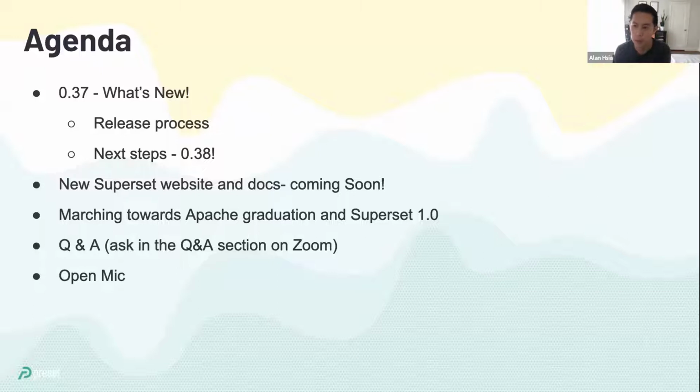One thing we are also in the process of doing is marching towards graduating from the Apache Foundation. If you're new to Superset, you should know that we are still technically incubating with the Apache Foundation, and we're marching towards full graduation. Our goal is to push towards a major release of Superset, which is what we call Superset 1.0 here. And then at the end, we'll have some time for additional Q&A.